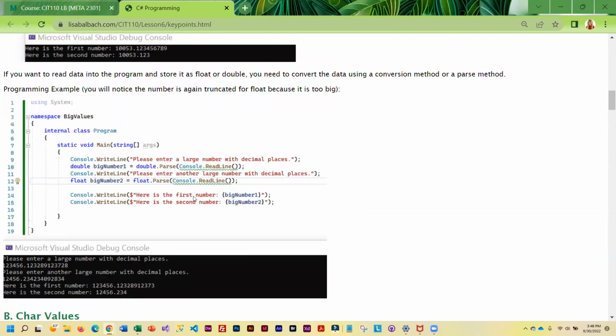This little example shows you how to read the data in from the keyboard. And because console.readLine reads string data, it assumes everything that it pulls in is a string. You have to convert it to either double or float. Okay, and you can use double.parse or float.parse to do that. And again, the data that I entered for float was way too long, so you can see what happens to that data.